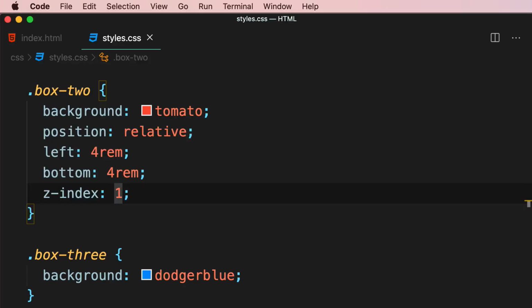Now, the value that we set here doesn't really matter. We could set it to 1, 2, 100, whatever. Sometimes people use magic numbers like a bunch of 9s. Everyone has their own preference. What matters is that the higher this number, the higher that element will move up the z-axis, okay?